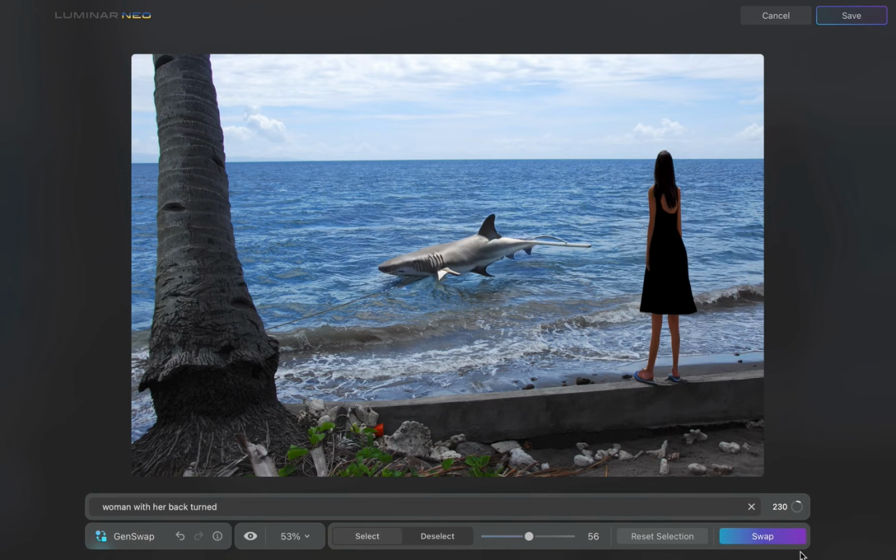So there you have it, a quick review that gives you a flavor of Genswap. Let's run through some pros and cons of this service in my limited use. In terms of pros, you can see that Genswap does work and is pretty easy to use.